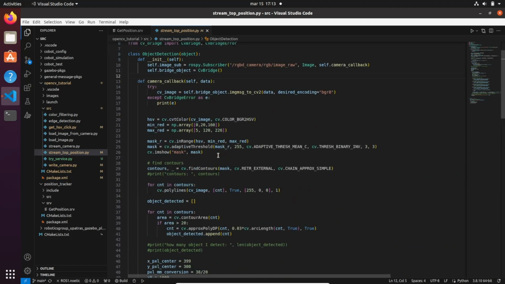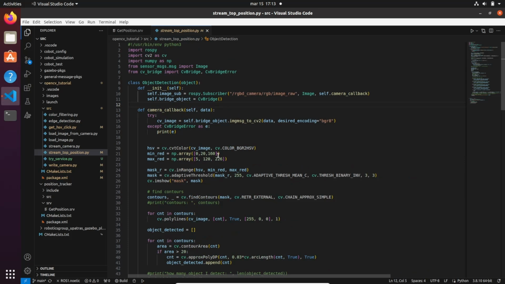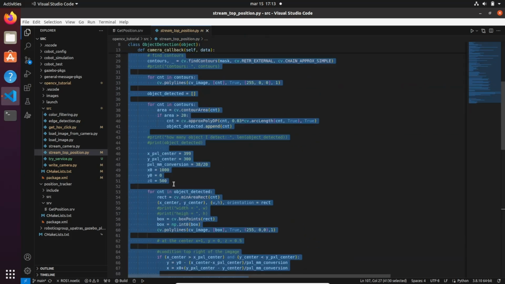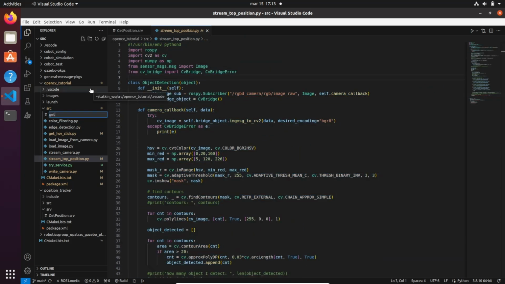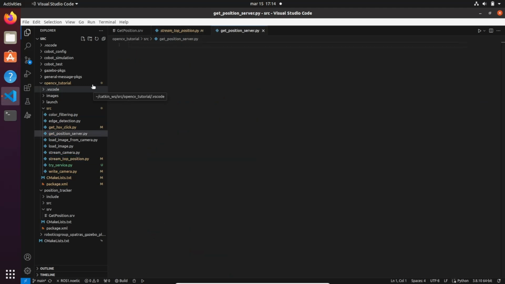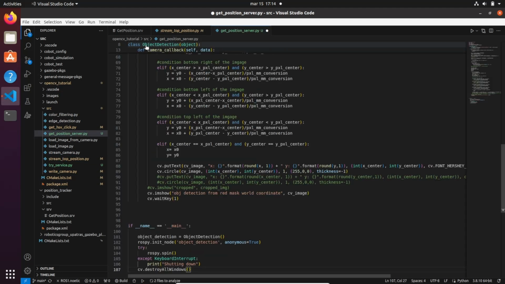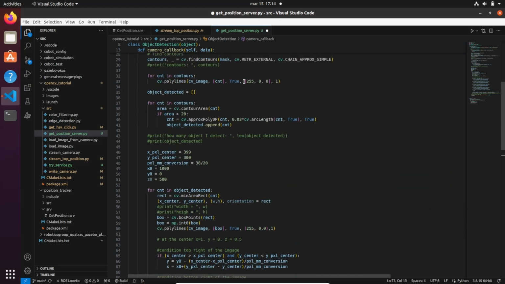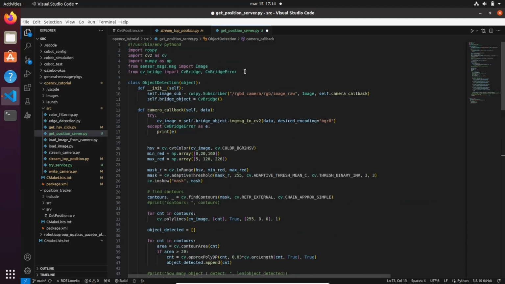So let's do it, but I think it is gonna be a better option to just create another file to not mix up the things, and update this file. So let's do it. Okay, so I'm gonna name it getPosition server.py, and let's modify this in the way that we want.